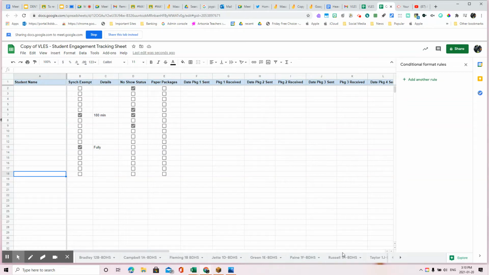Hi, this is to show you how to do conditional formatting in Google Sheets so that when you click a checkbox, it turns a color for those of us that need that visual.